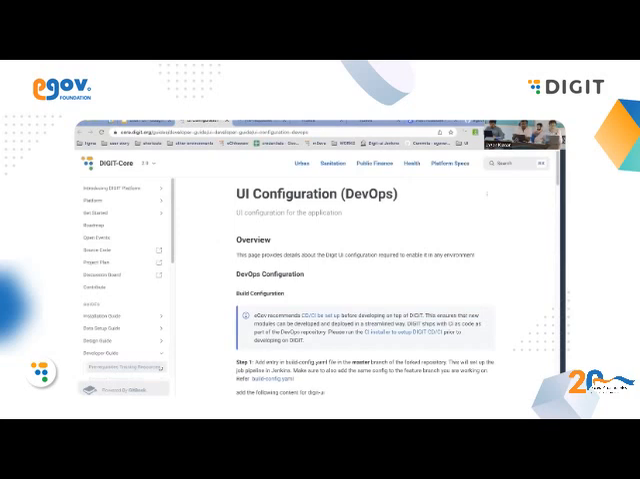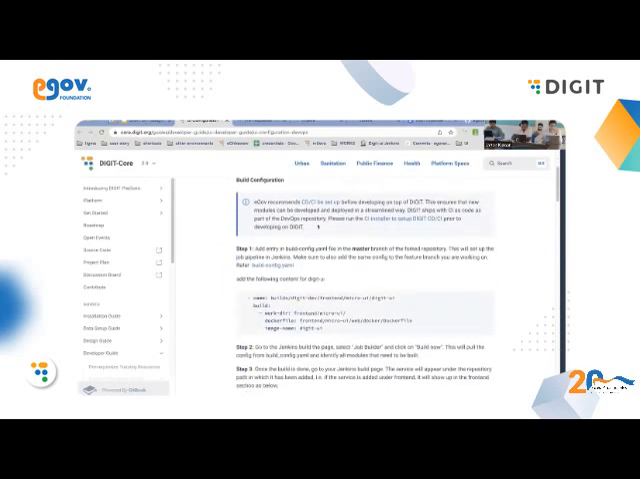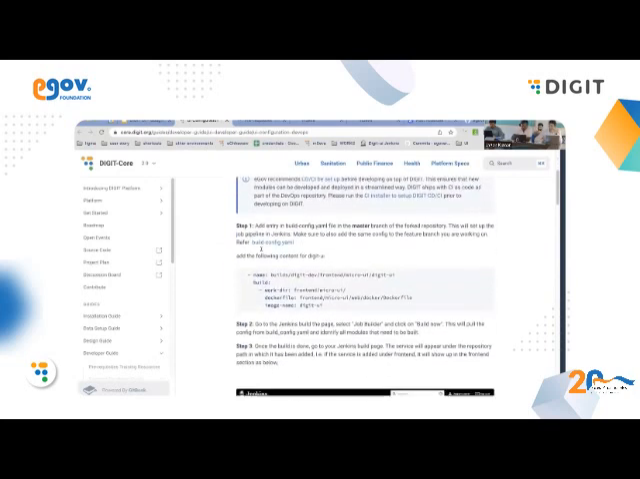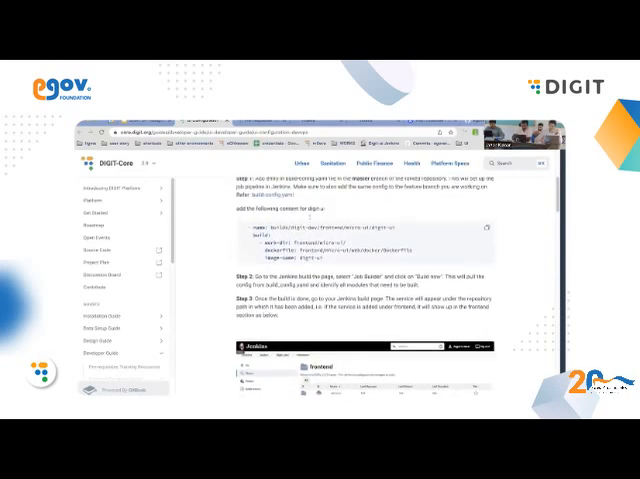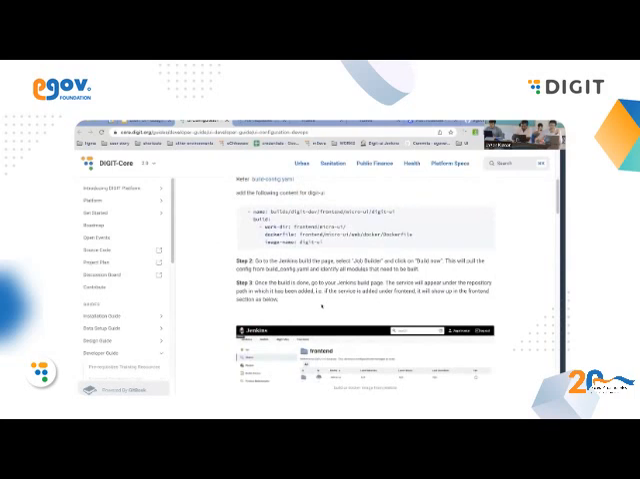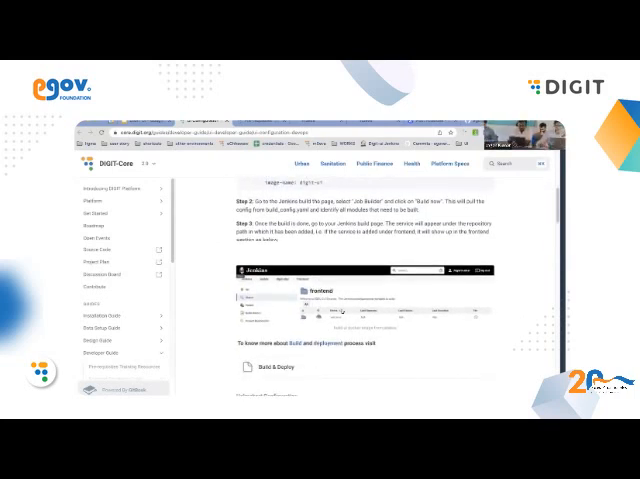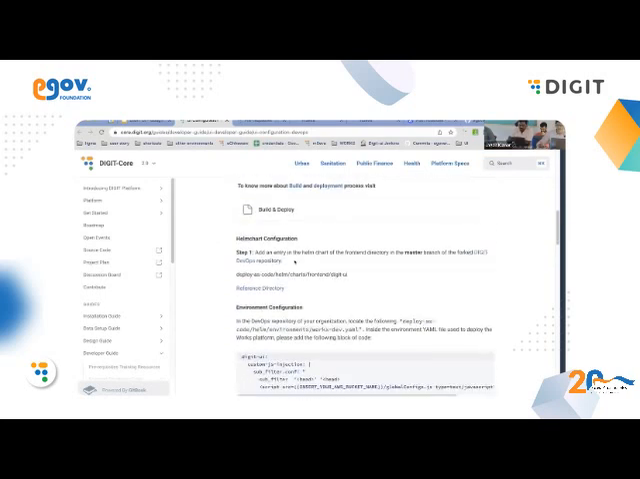Basically, if you take a DIGIT UI, you'll have to start with all these DevOps configurations. To enable build, you'll have to add this build configuration in your repo. Once the build configuration is added to your master branch, you'll have to go to job builder and build now, so that you'll get an option to build and deploy.